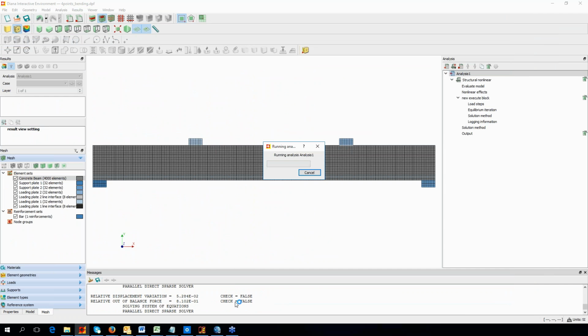Our analysis is almost finished. 15 steps to go. Later this year, we will probably cover the Python capability of Diana in a webinar. So keep an eye on our website because this will be advertised in the coming months.